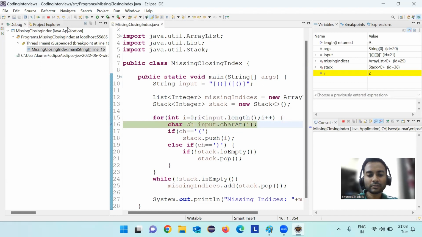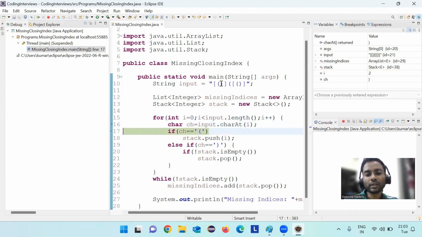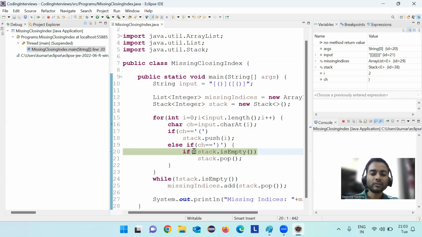If we are doing one more time, then at the 0, 1, 2, second index, we are having the closing bracket. So this if condition will fail. And the else if, closing small bracket is there, so it will go inside that. And the if condition is also matching. Stack is not empty. So stack is having some elements now and it is trying to remove that element.